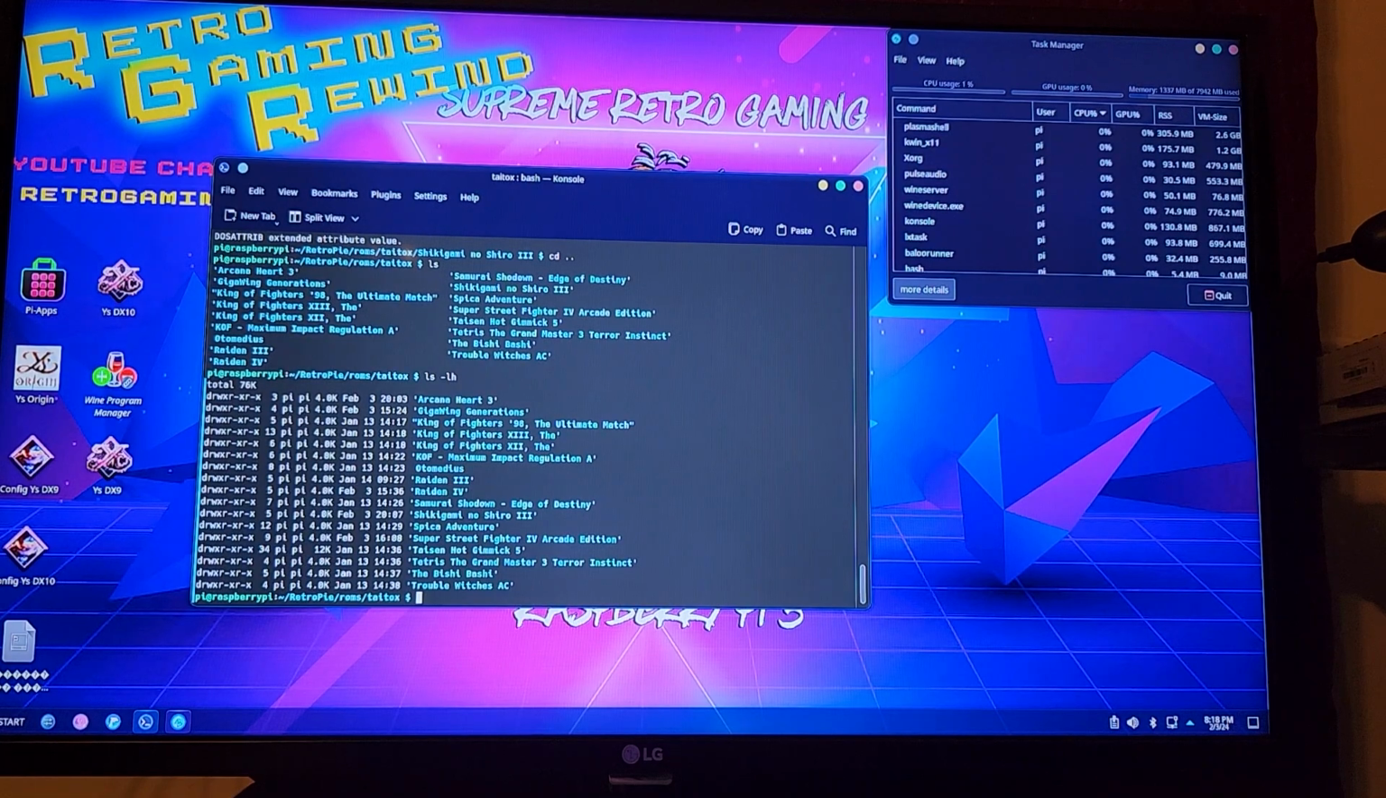Obviously, I'm going to work on some more of these. The Samurai Showdown, I'd like for it to work, but I couldn't get it to.